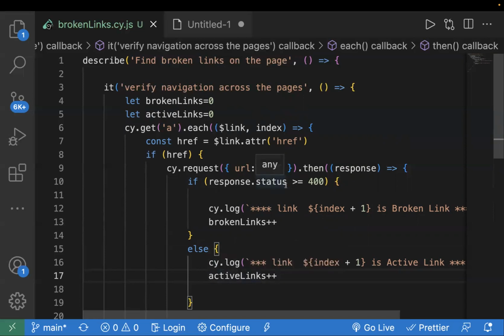And next time we can do one more thing. We can also print the total number of A tags. So let's say the total number of links on the page is maybe 500, out of which 200 are broken and 300 are active, right? So we can print that case as well.